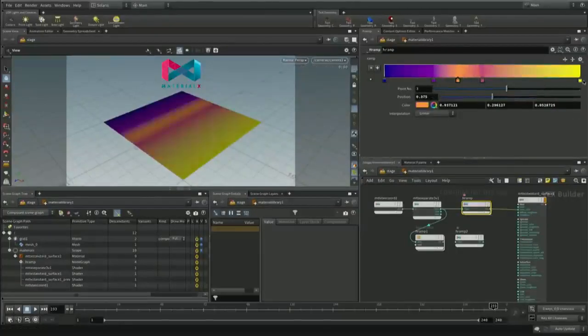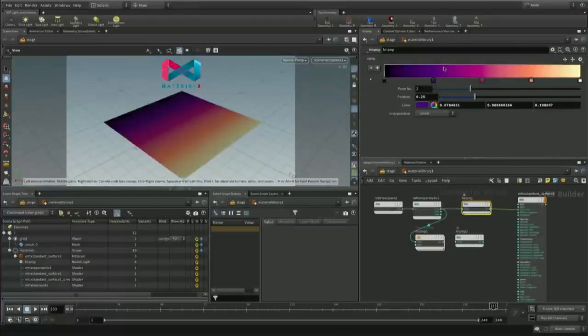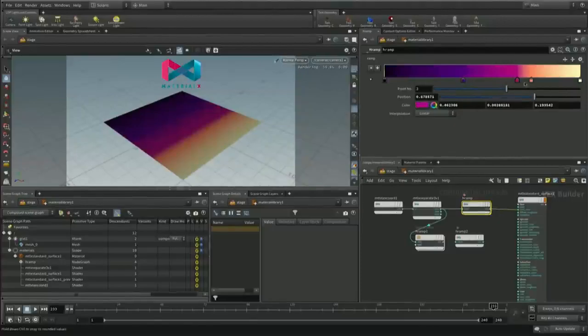So we've built this node to help people get up to speed using Material X. And Material X will work with Karma alongside Vex, and in certain circumstances can even be mixed and matched between Material X shaders and Vex-based shaders.